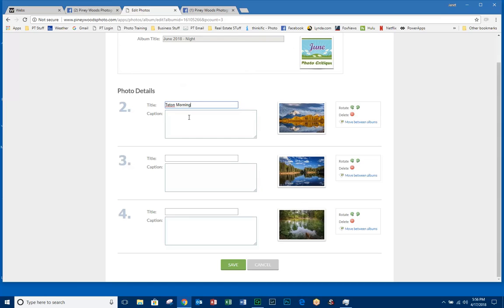And then in the caption, what we ask is that you give us some information about what you did to take this shot. For instance, what camera were you using? What lens were you using? Were you using a tripod? Were you using any kind of filters? Were you using a flash? And then any of the camera settings that you used in this.